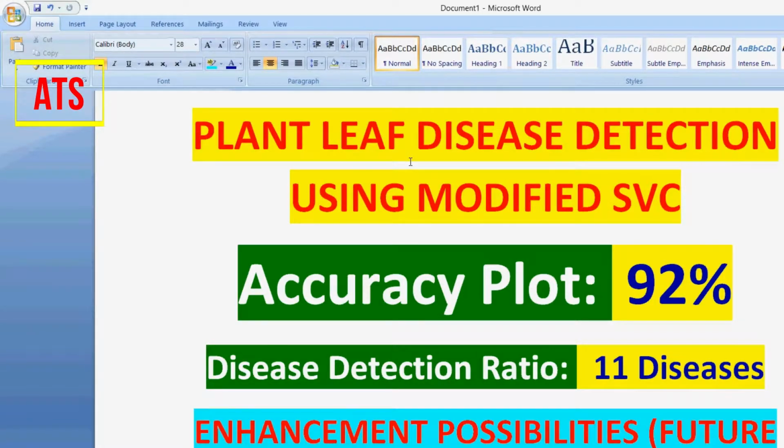The accuracy we got in this project is around 92% based on my training. We can detect up to 11 diseases using the single algorithm. The nature of SVC is a little bit modified. I explained it through the video, so please watch the video from first to last, then you can easily identify the points.